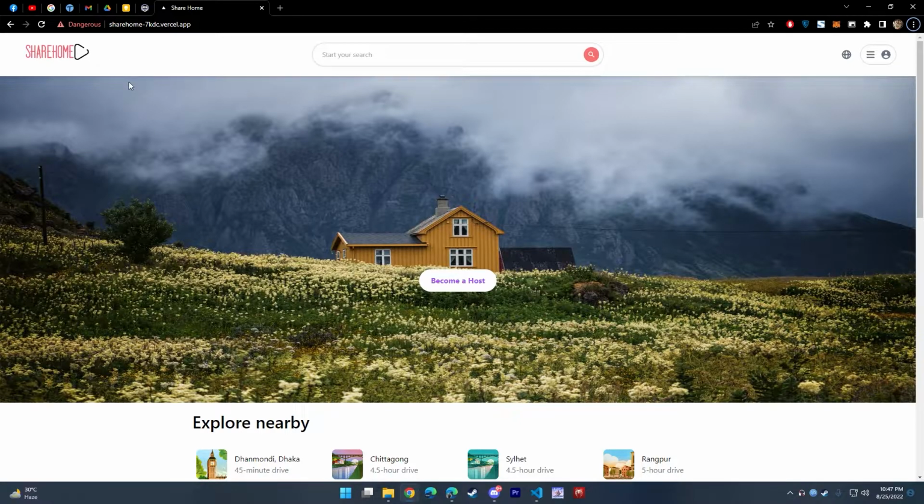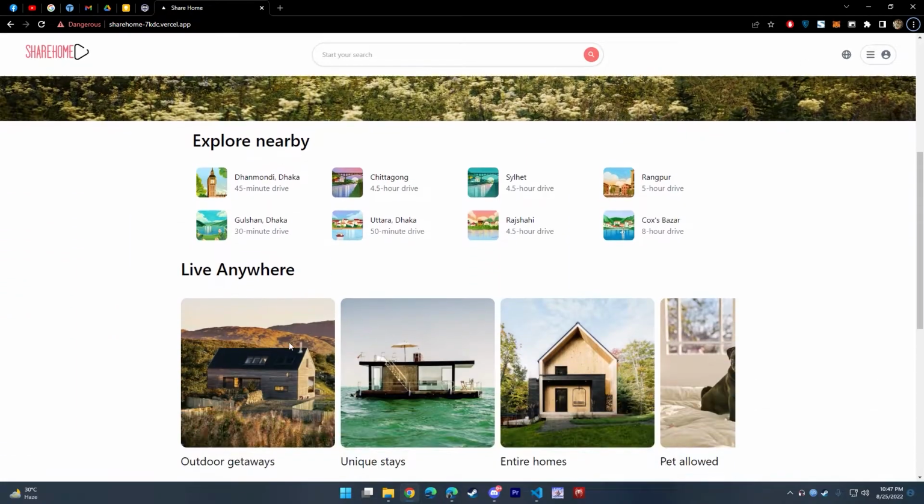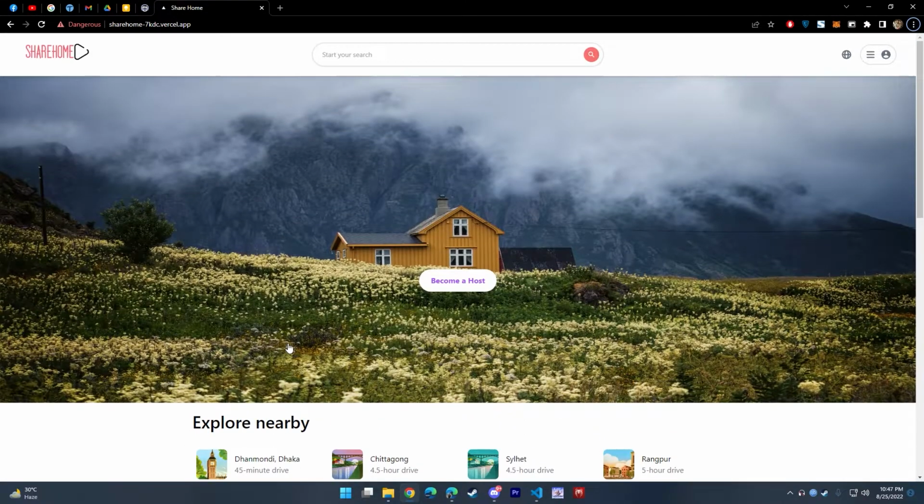My name is Nahin Chowdhury, and today I will be showing a demo of my project, which is an online home renting platform. I have named it Share Home. Here the user can log in and rent a place where they want to stay temporarily, or they can host multiple places for other people to stay, and in this way they can earn money.